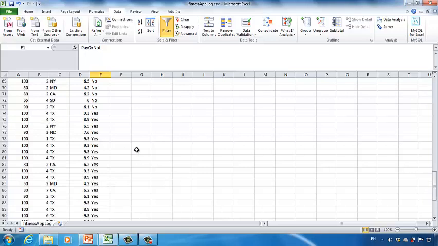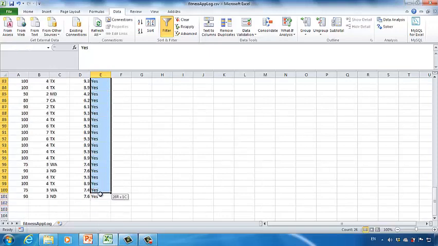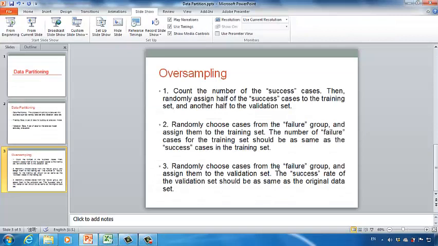If you count the number of no answers and yes answers, you will find that 28 customers in our dataset said yes. You can count the number here. 28 of them said yes. So for the first step, we want to give half of the 28 to the training dataset, another half to the validation dataset, which means 14 of the data records with yes answer should go to the training dataset, another 14 should go to the validation dataset.